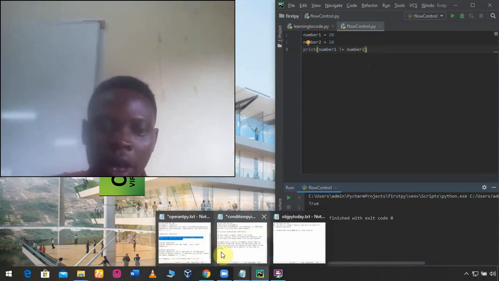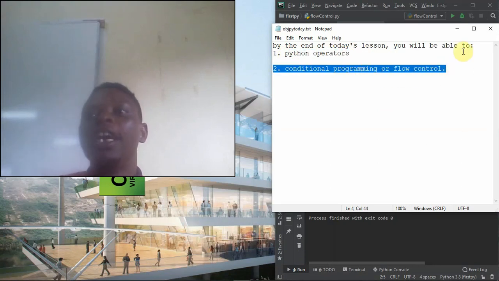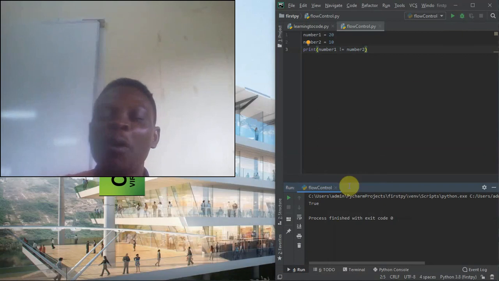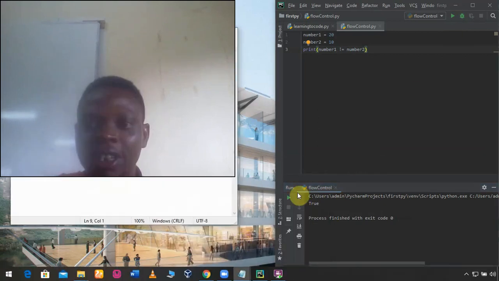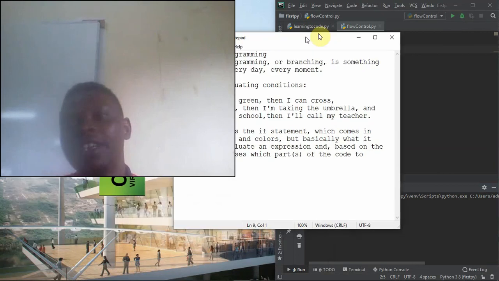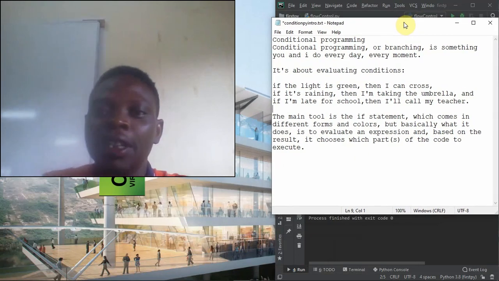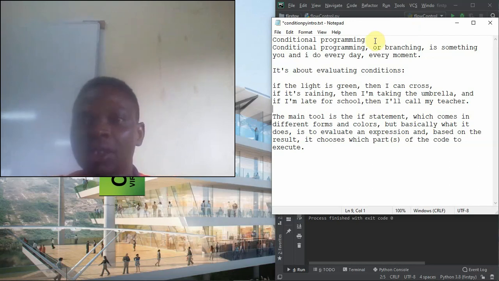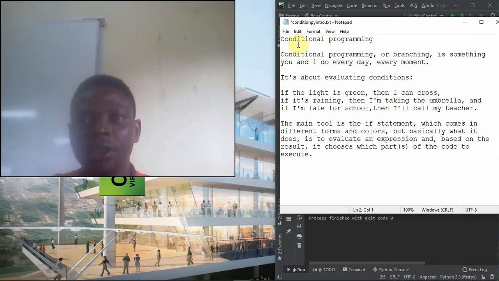So let's bring our learning objective. We have done with Python operators. Now we are going to deal with conditional programming. And every day we all perform one way or the other conditional stuff. For instance, let me bring my cheat sheet so that we can learn the theory first and then go to the practical way. So this is what they are saying.